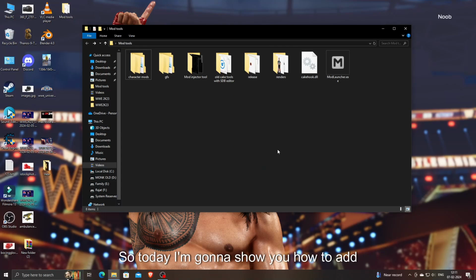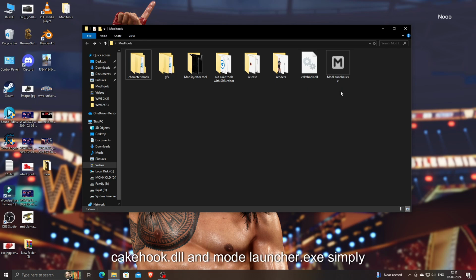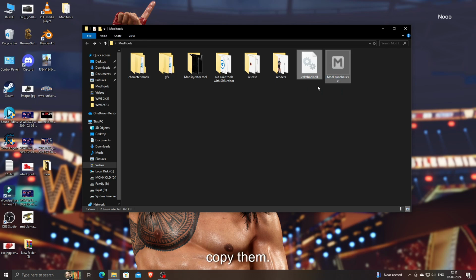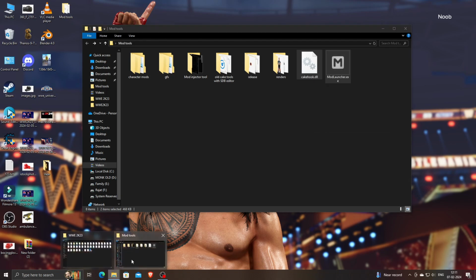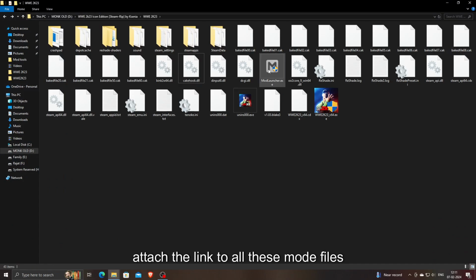So today I'm gonna show you how to add mods to your WWE 2K23. It is the easiest method and it doesn't matter if you are on version 1.02 or version 1.22. This method would work with all versions. So first of all we need these two files, cakehook.dll and modelauncher.exe. Simply copy them and paste them in your WWE game directory. I will attach the link to all these mod files which are required in my description.